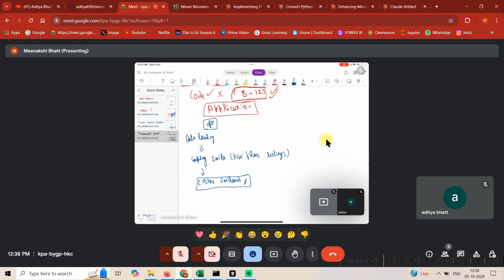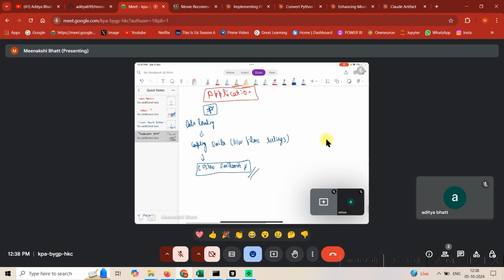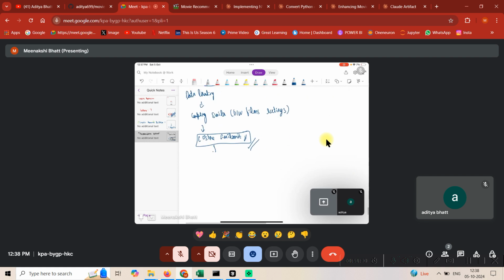So I have a cosine similarity matrix given to me. That's good. Now the question is how is it working? First of all, I'll see the user history. Based on user history, I'll find out the best candidates. How will I find out the best candidates? Because of cosine similarity.